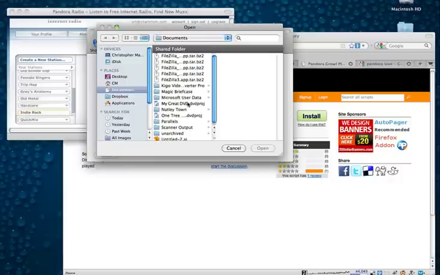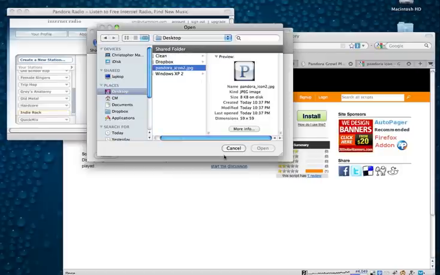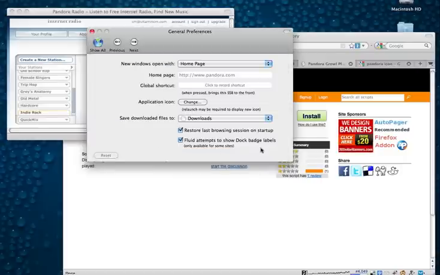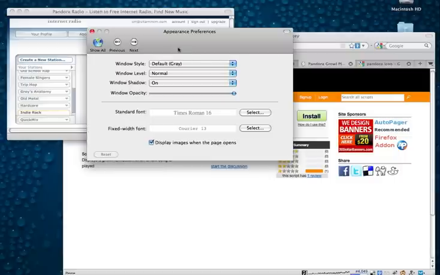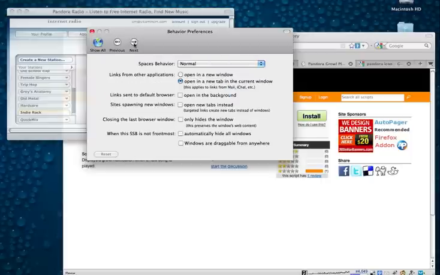I have an application icon on my desktop that I'd rather use. So I'll go here, click that, say open. So now it's going to use that better icon. I can change some other settings, so the window style, I can change it to black, which I happen to like that one. You can also change the window opacity, so if I wanted to be slightly transparent, I could just tweak that down a little bit.